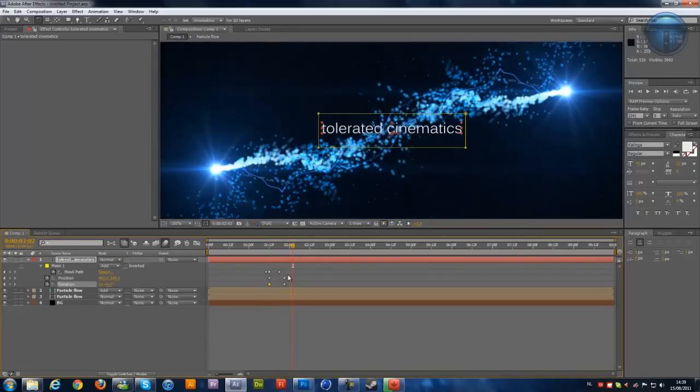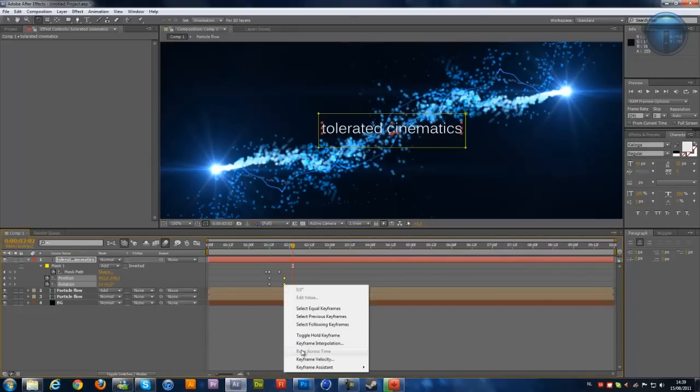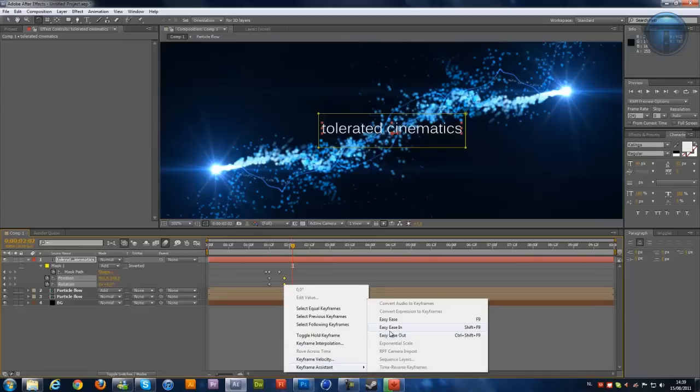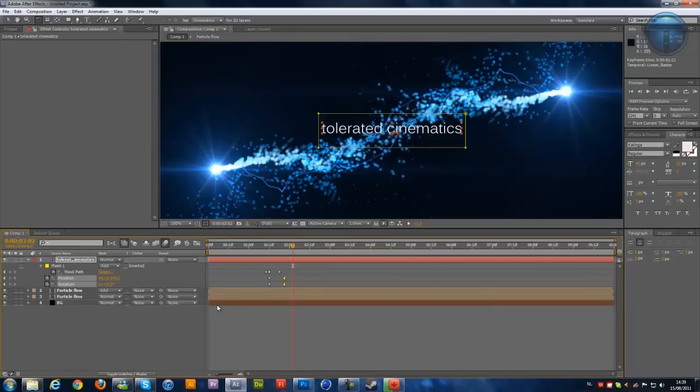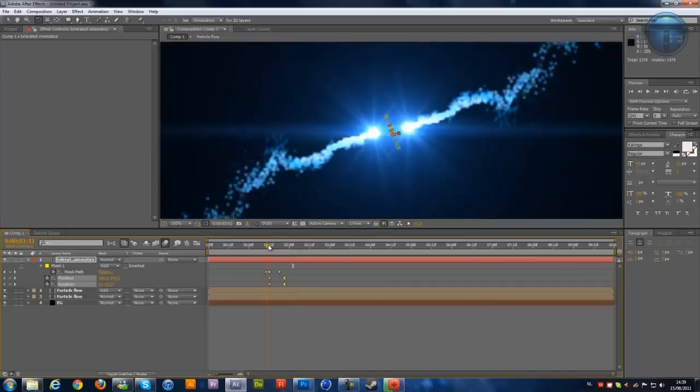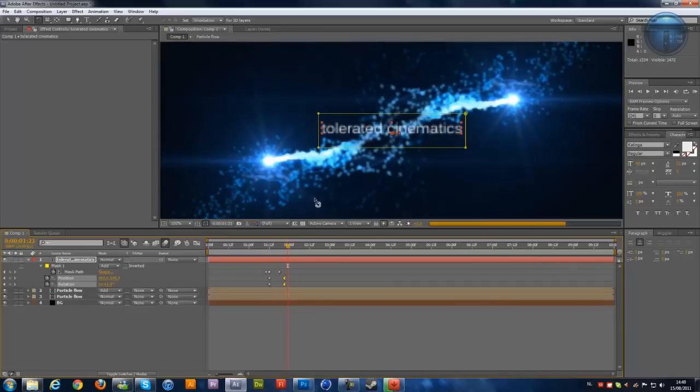And now we're gonna select these last two keyframes and press F9 on the keyboard. I'm pausing my video if I'm pressing F9, so I'm gonna do this manually. Right click, and I never done this. Okay, there we go. Easy ease out. Okay, and as you can see, let's play this back.